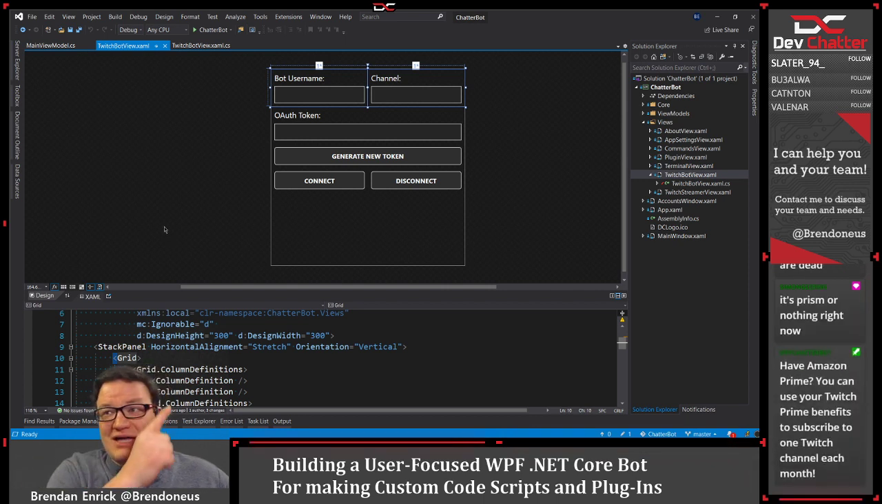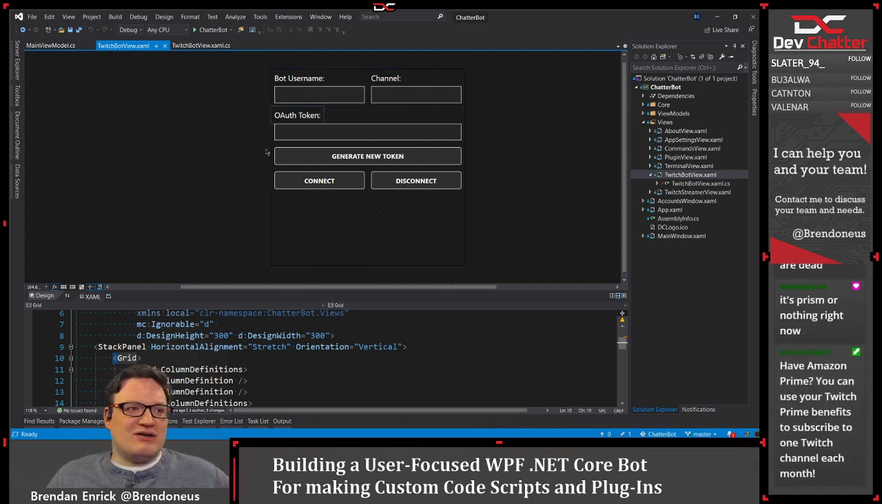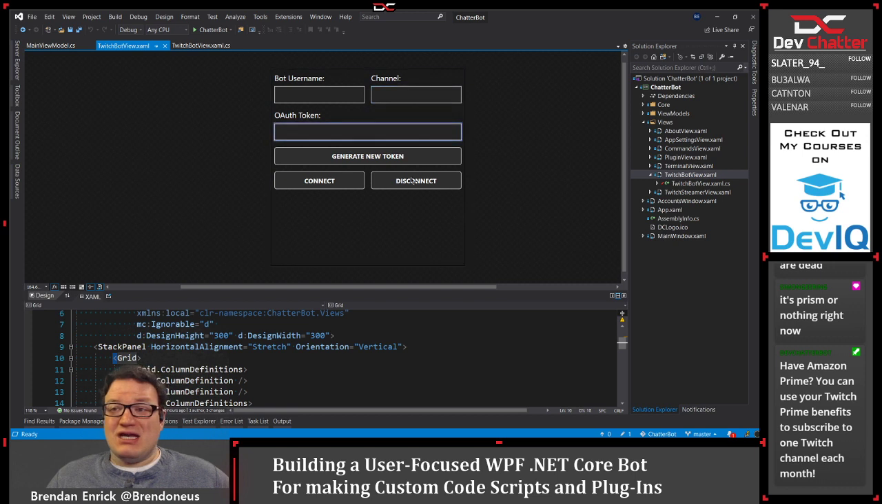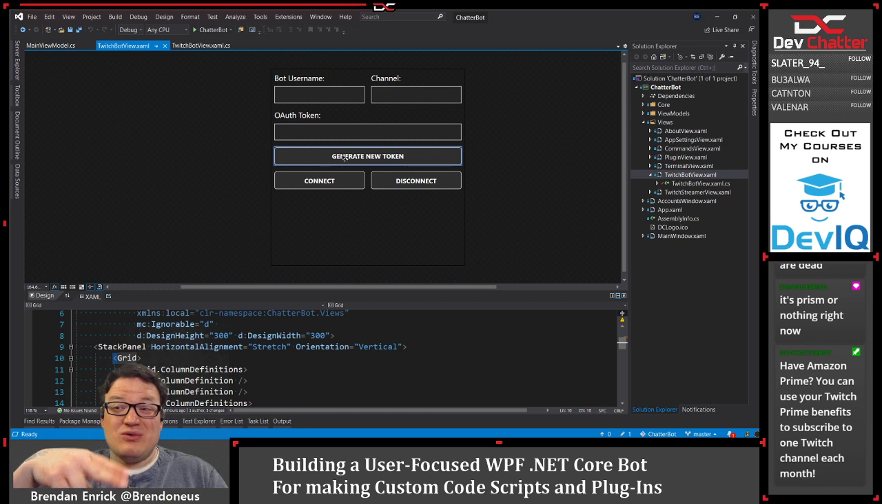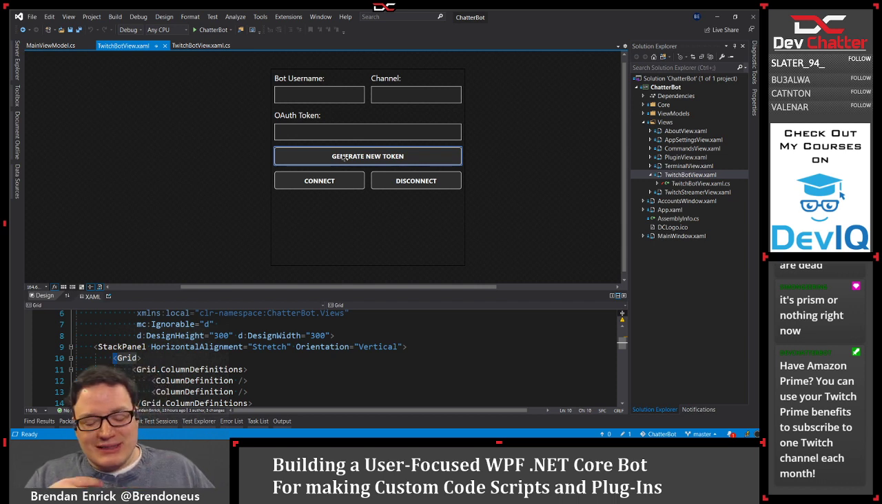some of how these pieces are fitting together so it makes sense. If you look at that, this is the layout that I created for essentially authenticating your bot. You'll fill in the username, the channel, and you need an auth token. You're going to click this button, and I haven't decided if we're going to open up in our own app window, which in some ways is easier, in some ways is harder, or if we're going to open up in the user's browser.